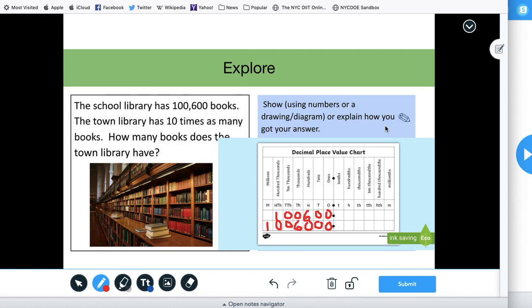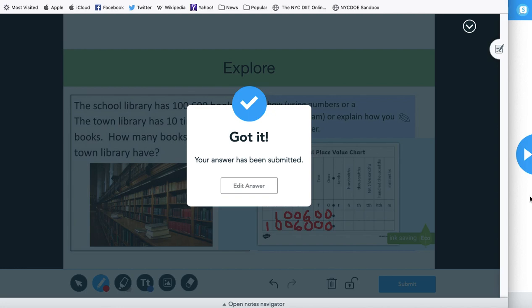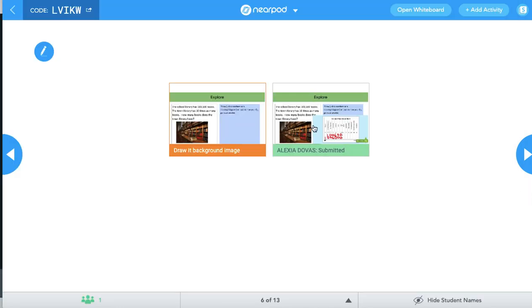So they have a lot of options here. They could just use multiplication to solve this as well, but they do have additional features like uploading images to help them. So again, the student can press submit. I can now see the student work.